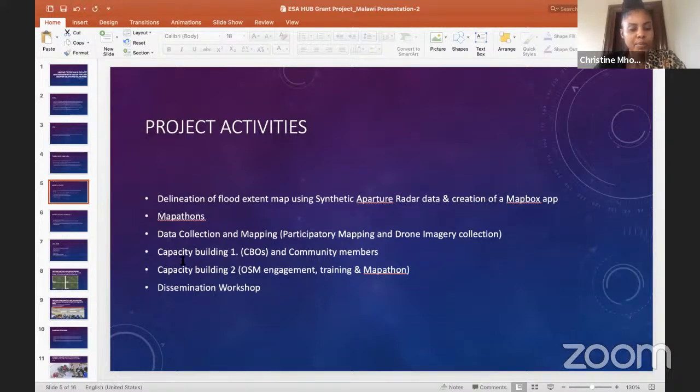And the other project activity is capacity building. On capacity building, we handled it in two ways. One is whereby we engage the community members of the affected areas in the decision-making processes. And the other is whereby we engage our mapping community, the OSM community, the youth mappers, training them, and also training the beginners and giving existing members access to contribute to the project.